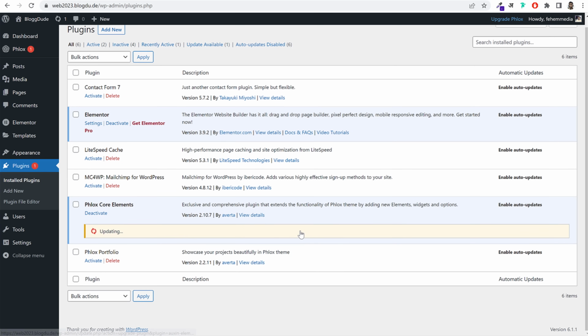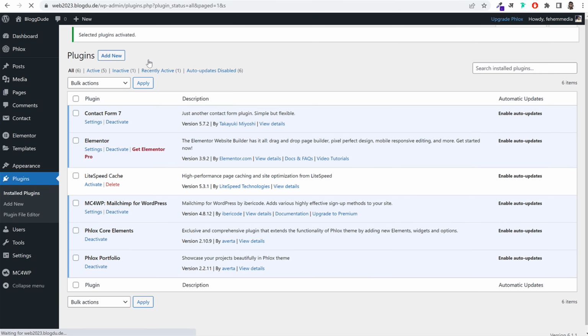And make sure to always update the theme or plugin. Whenever there is any new update available for theme or plugin, make sure to always update it. Now tick mark MC4WP, Phlox portfolio and Contact Form 7. And under bulk actions, select activate and click on apply. Make sure all your plugins and themes are now activated.